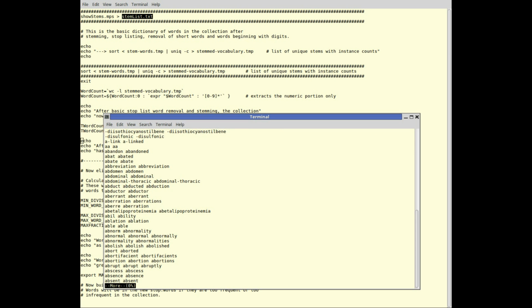Stemlist.text looks like this. The hyphens there are due to words that had numbers preceding them. Let's ignore them. But we can see "abate" is the result of "abated" and so forth. "Abbreviation" came from "abbreviation". Some of these that didn't change are actually in here. So "abdomen", "abdomen", and so forth.